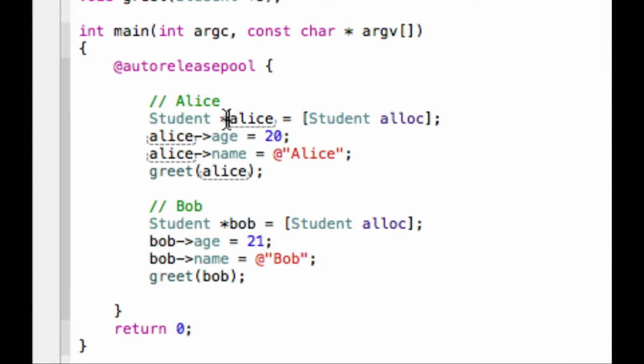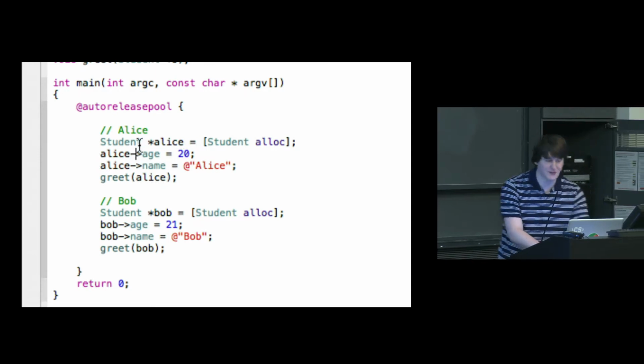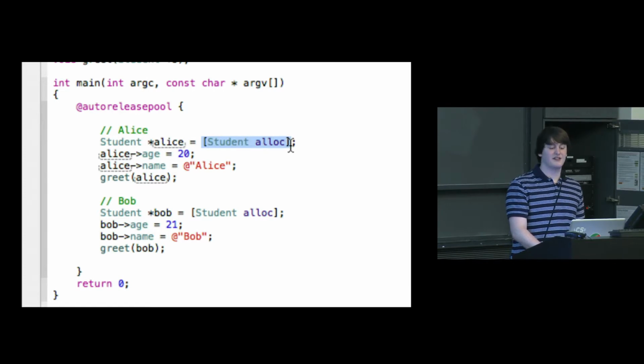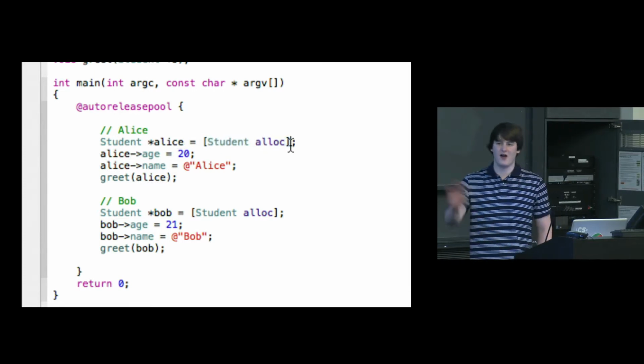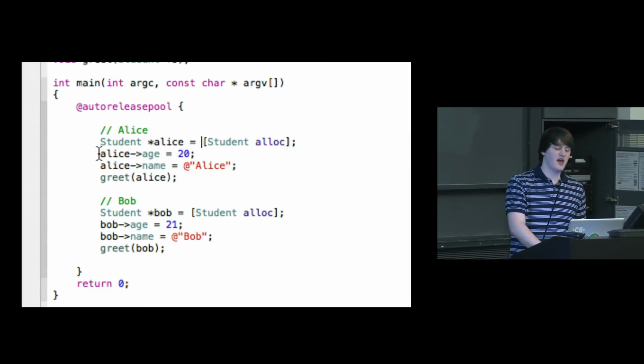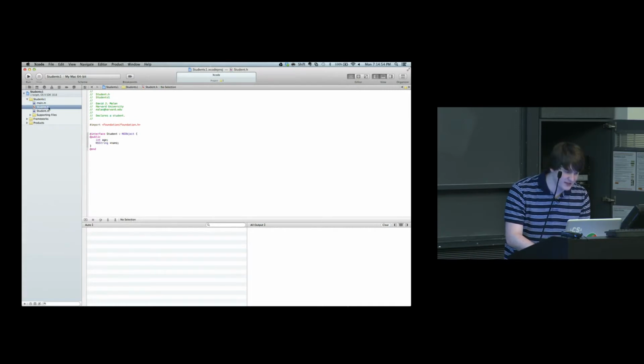So just Student star Alice, we're going to allocate the student. This is sort of like malloc, so we're making room for this student. And then apparently we have some age field and some name field. Let's actually look at it.